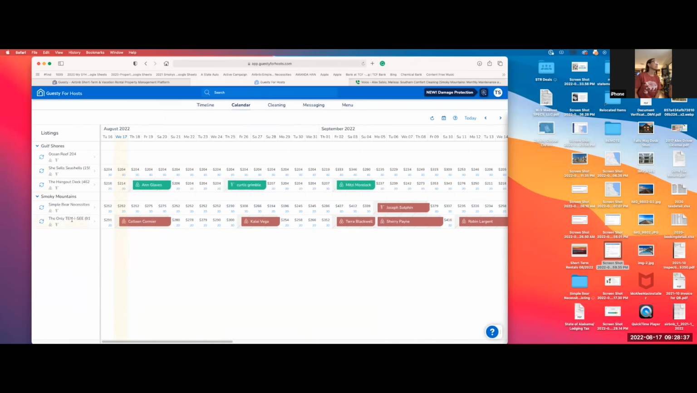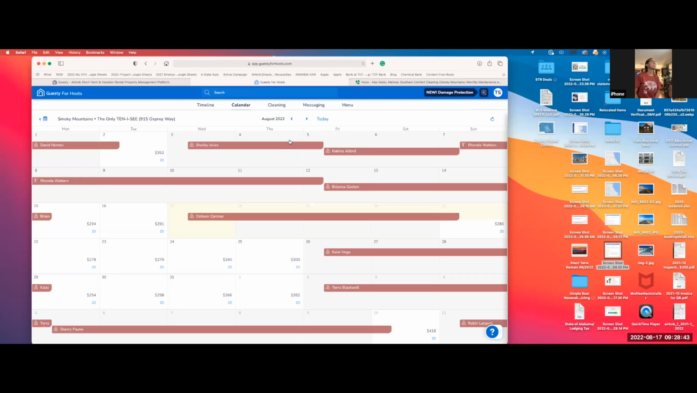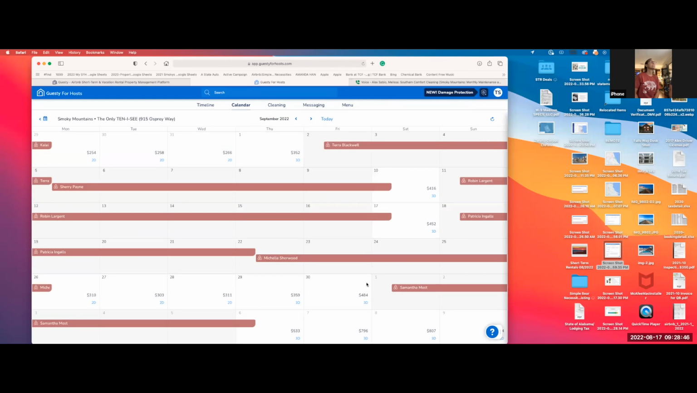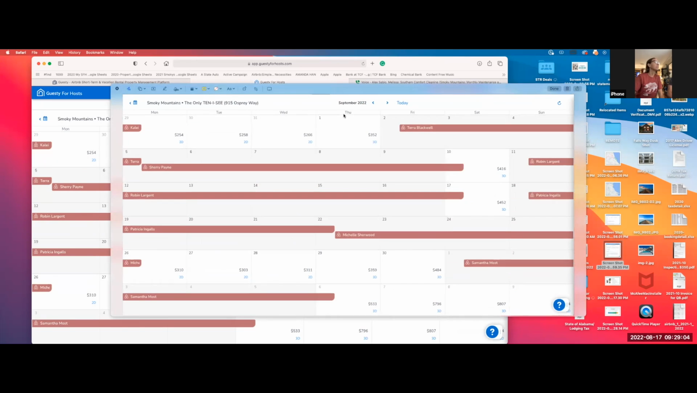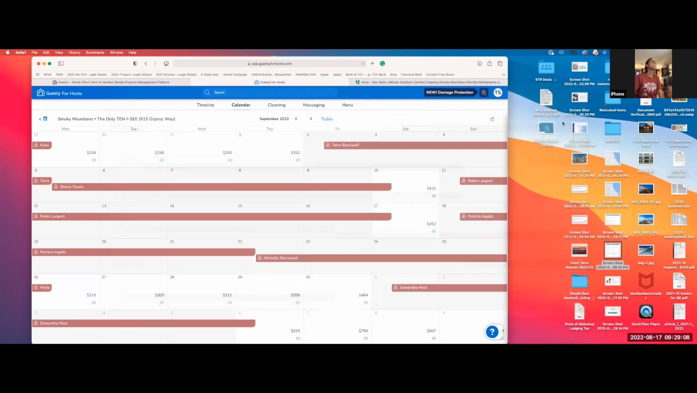This one's the Only Ten I See in the Smoky Mountains. You click on this arrow right here. This is August and then this is September, and September is really busy already. So let's go ahead and screenshot this here. Just make sure you have the name of the cabin there. And yes, it has the cabin name. Then we can hit done.